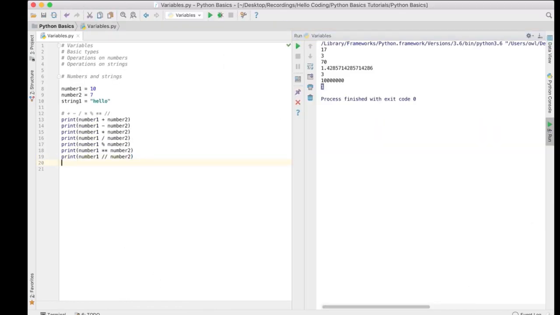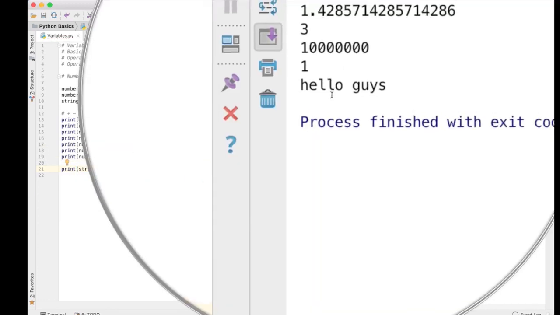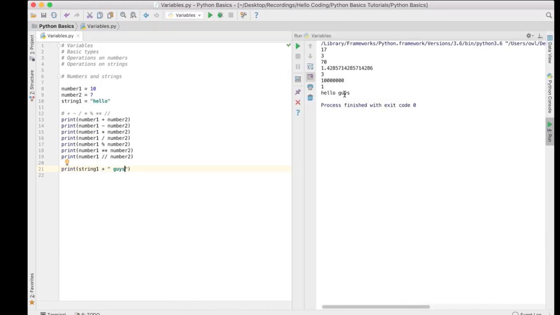Additionally, like I said, we can actually concatenate or append strings together. So if I said something like string 1 plus guys, okay, and then went to run that again, as you can see, hello guys gets printed out right there. So every time we call print, unless we do some fancy printing, this is going to print whatever we set in these brackets on a new line, as you can see.